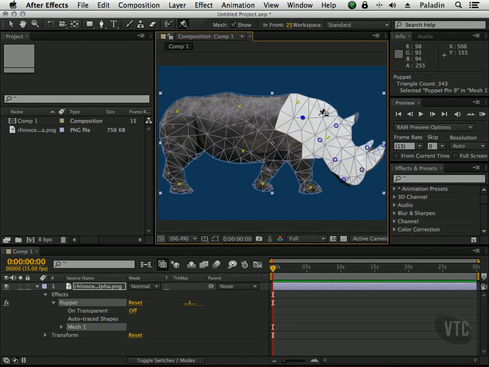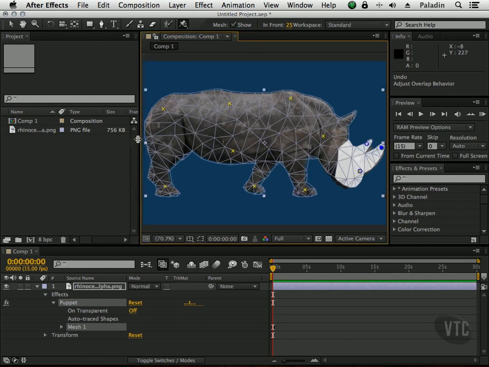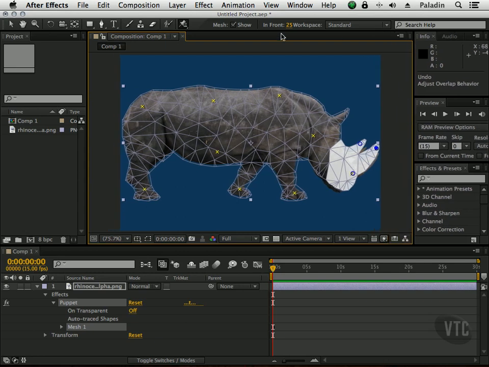So I'm going to undo a couple times just to get back to the head area. And maybe I'll add some of this up here. The white that we see here tells us that the mesh is going to go in front of things. Let me go ahead and just move this over a little bit. And if you look up here, it says in front.